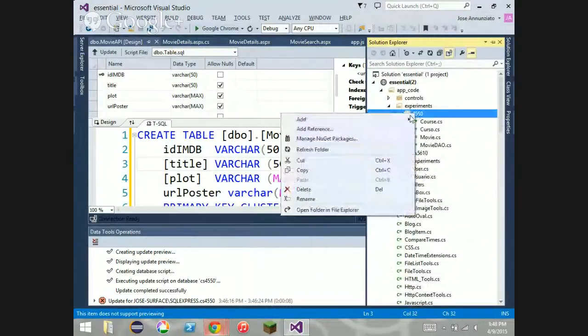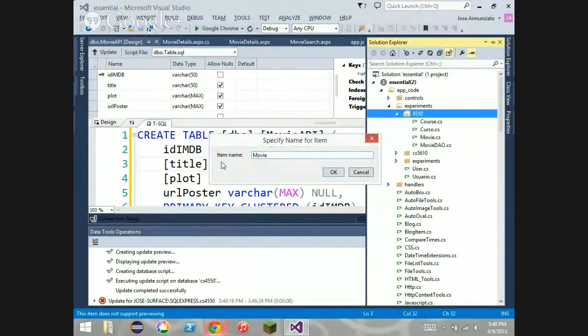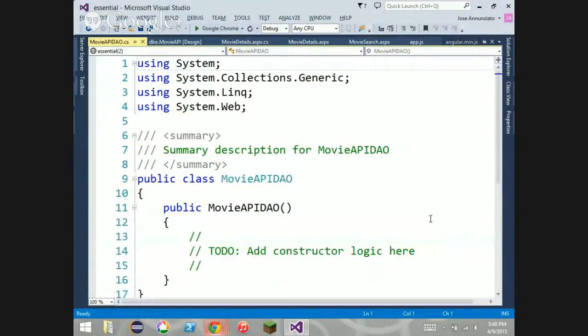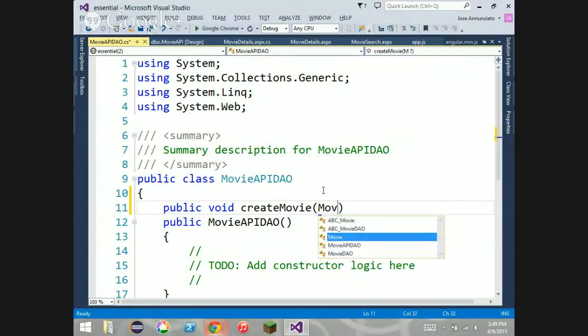We're going to create a movie titles DAO, add new item, new class. We'll call it movie API DAO. And in here, we want to be able to create a new movie. We're going to say public void create movie, and it's going to take as argument a movie API movie.